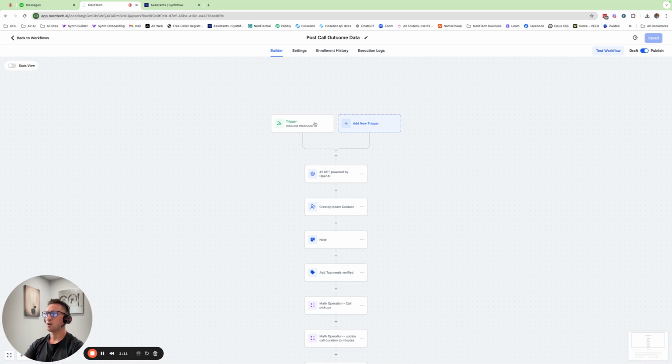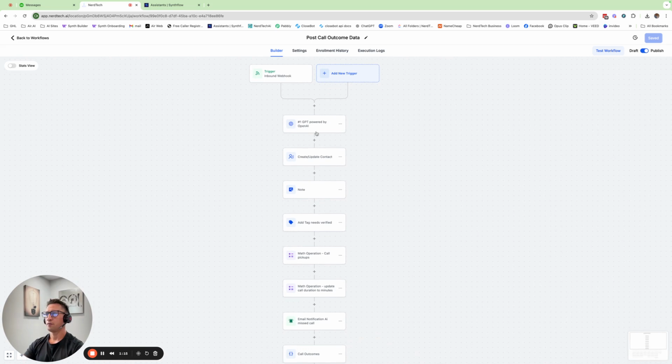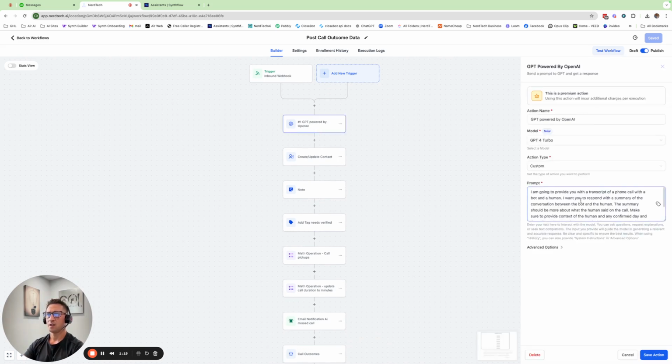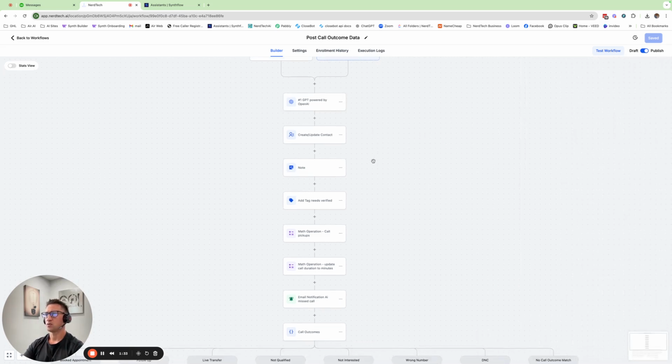So in a minute, I'll show you how to connect the inbound webhook, but here's how I have mine set up. First, I have a GPT action and I have a prompt in here that is giving it instructions, and then it gives it the transcript from this webhook. And what I'm telling it to do is give me a call summary. So that's the first thing that I have happen when it comes through.